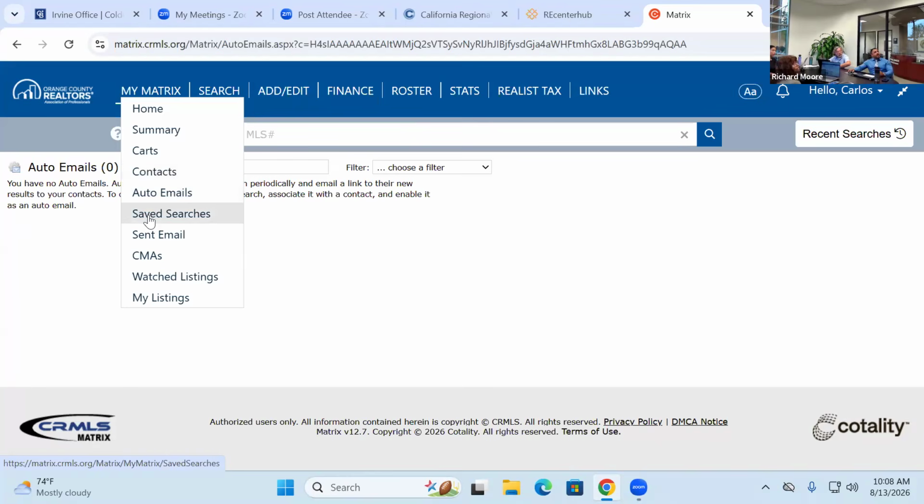So the other thing is saved searches. Saved searches is an area where, same thing, it saves the criteria. So the 3 bedrooms, 2 bath, 2-car garage, attached condo in West Park. And I want to know anytime something comes on the market. I don't want it to email me, but I just want to be able to click there whenever I want to, and it shows me the results. That's what saved searches are.